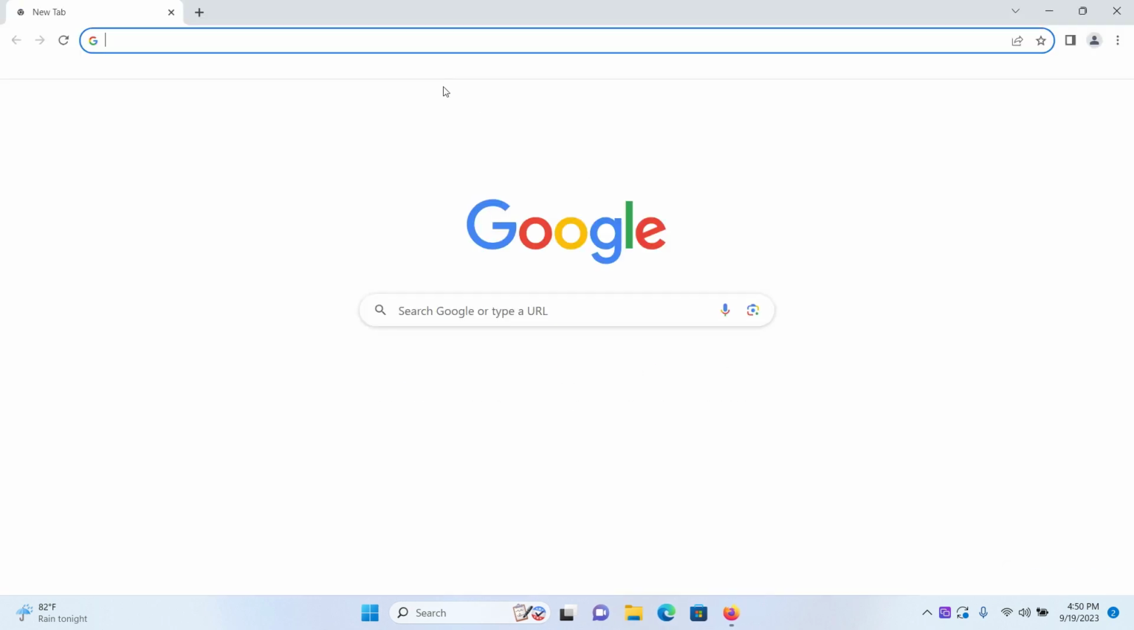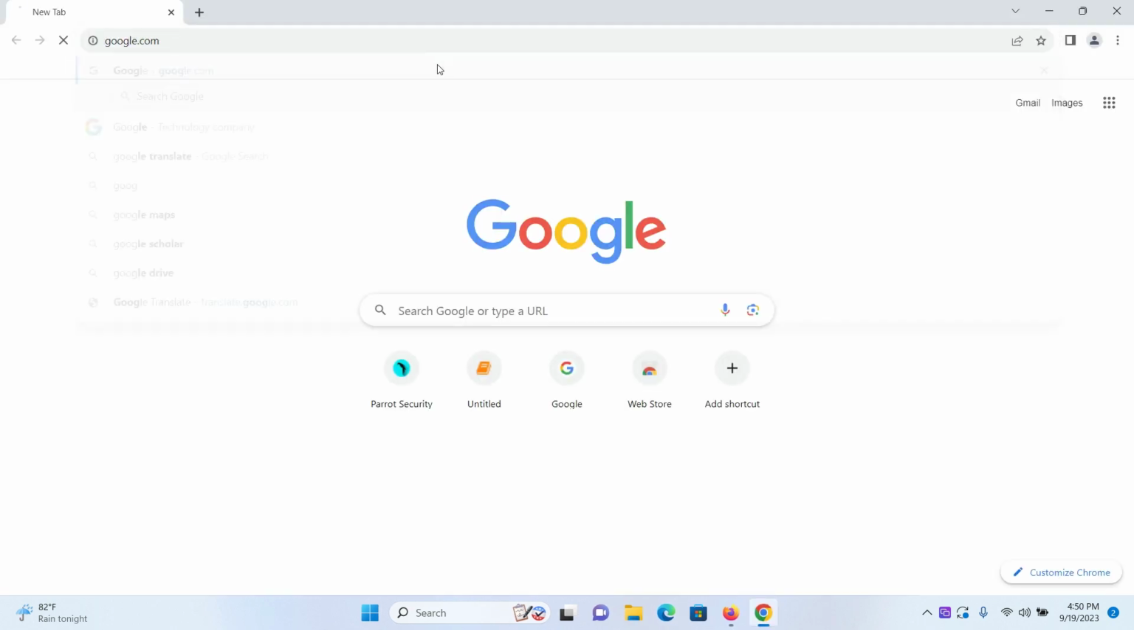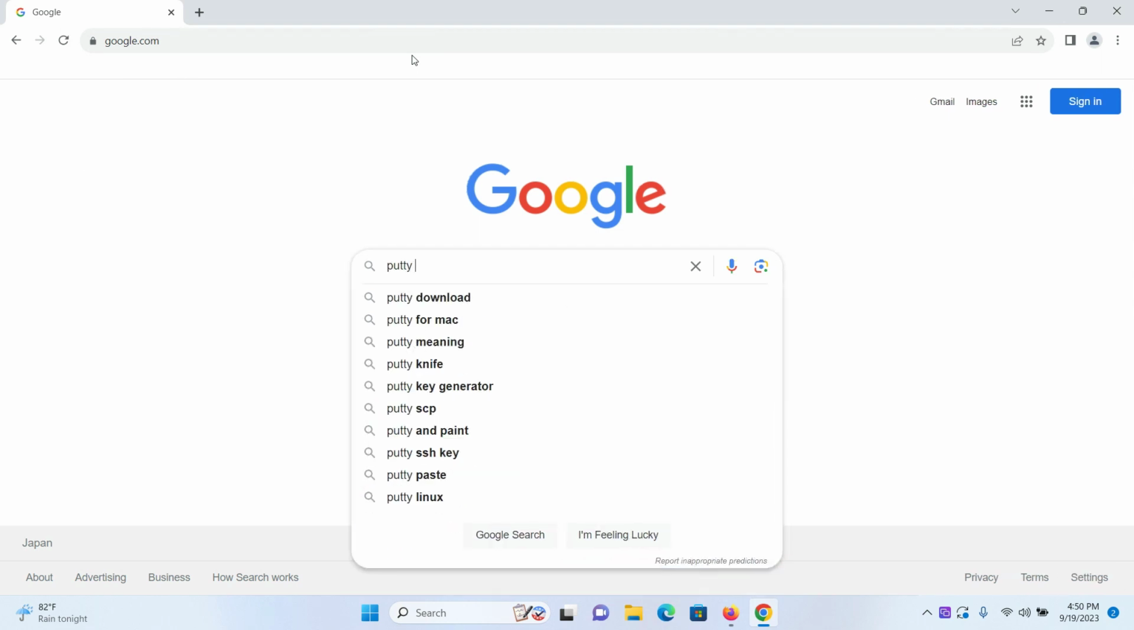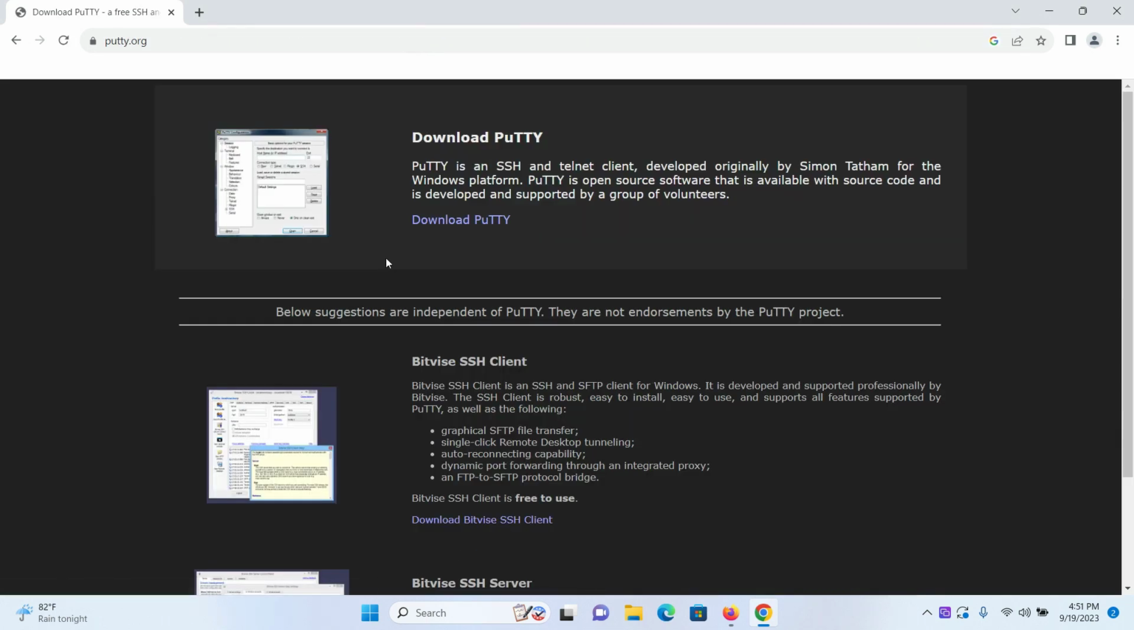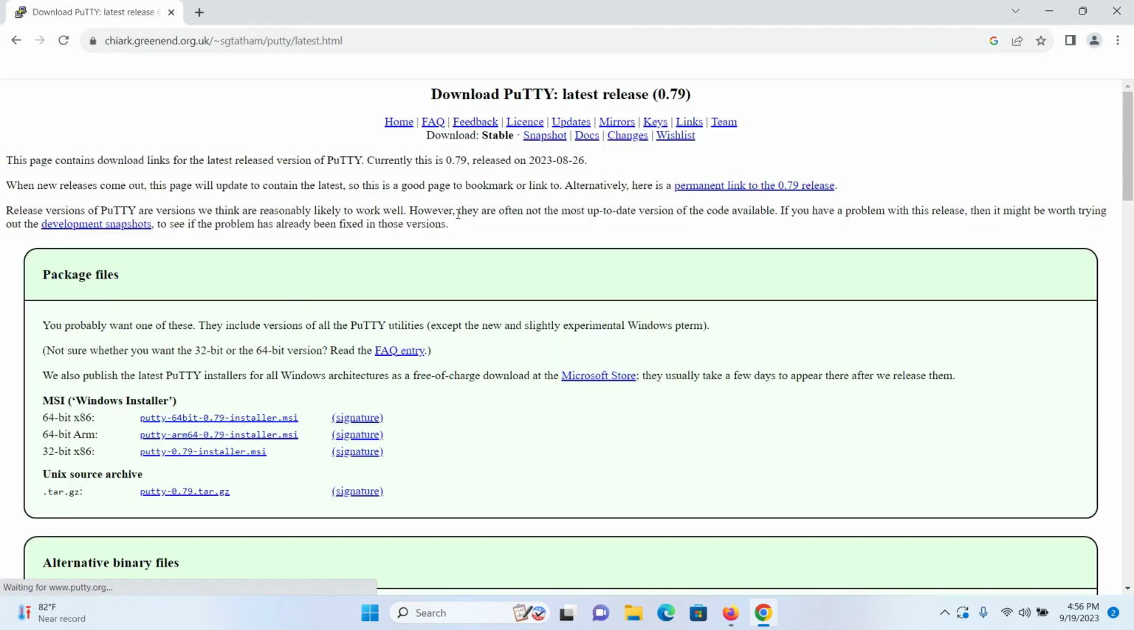First, open up your browser. Go to google.com and type PuTTY download and press enter. Go to the first link where it says download PuTTY, a free SSH and Telnet client for Windows. And when you're on this page, click download PuTTY.